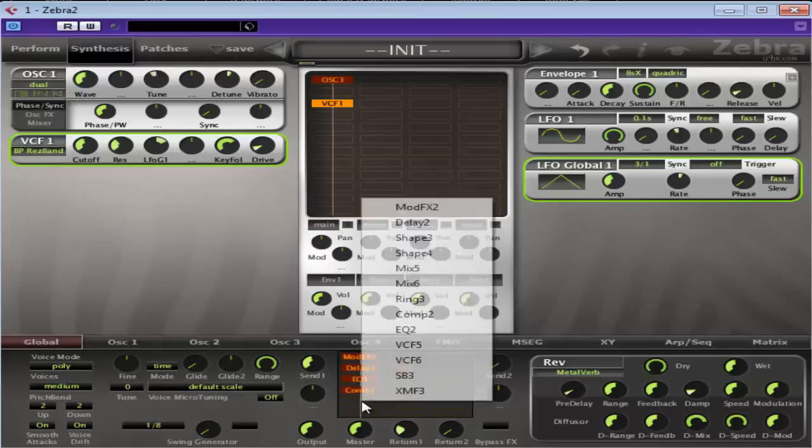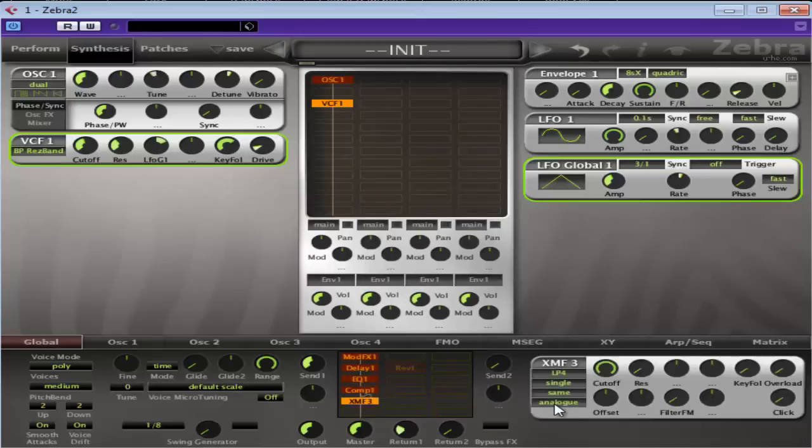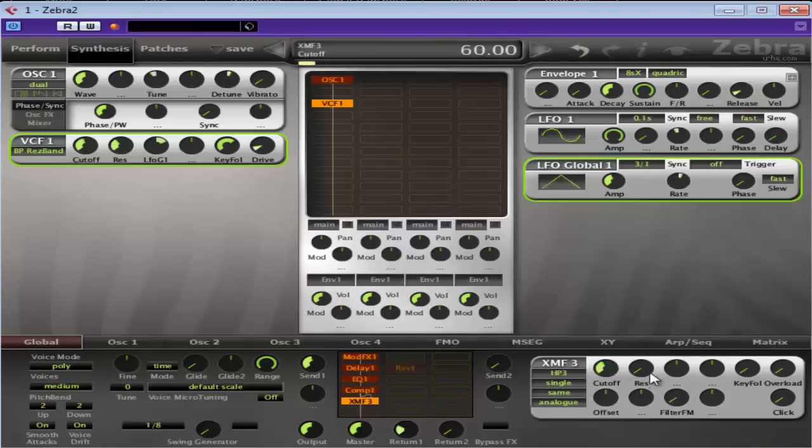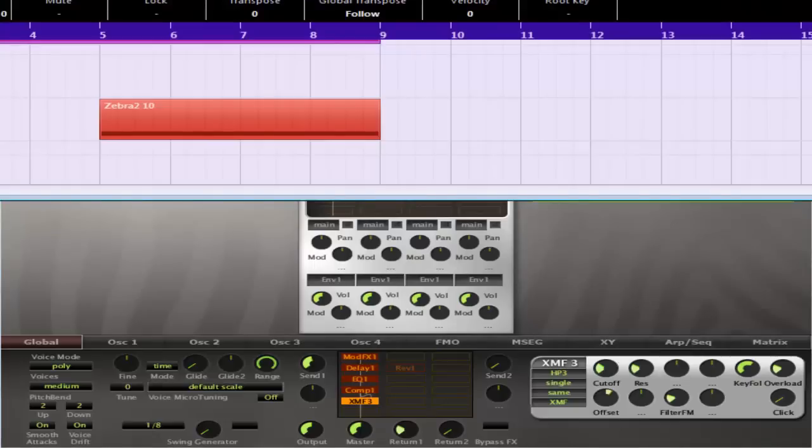Just mess around with the effects. What else could we add just for fun? An XMF. That's getting crazy. Okay, so just mess around with it. That's one psy-trance type of lead. I hope you enjoyed that. Hope it helps you. Remember, do it to your pattern. It makes it easier.